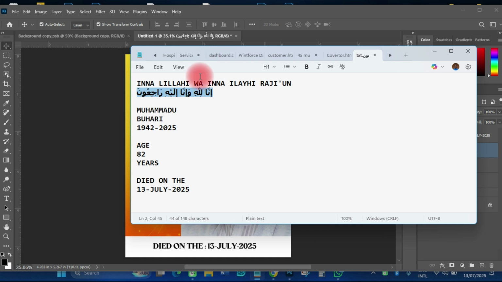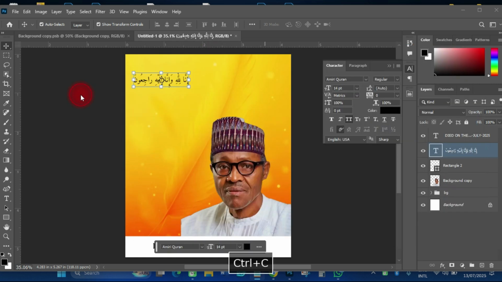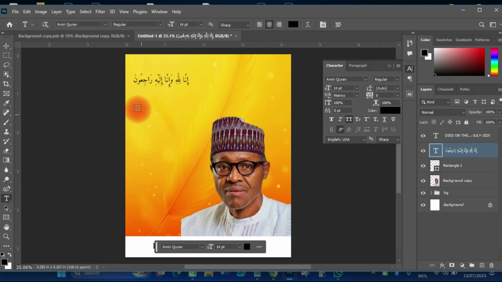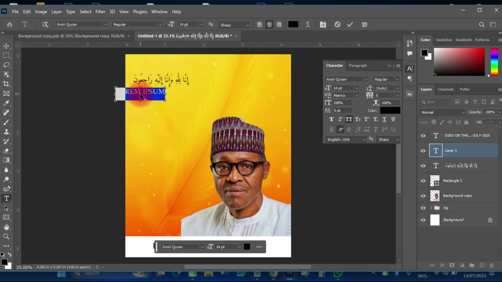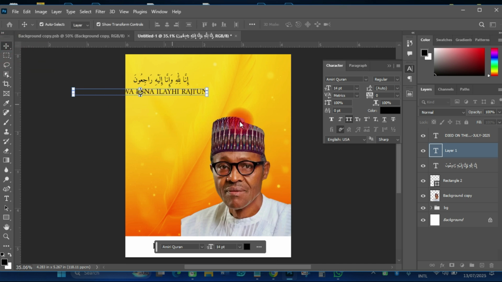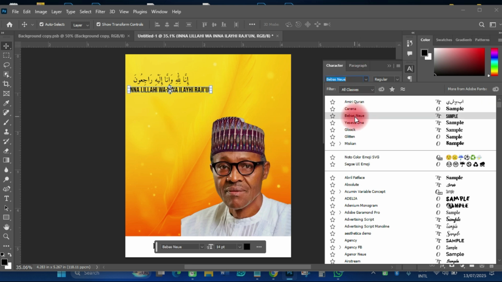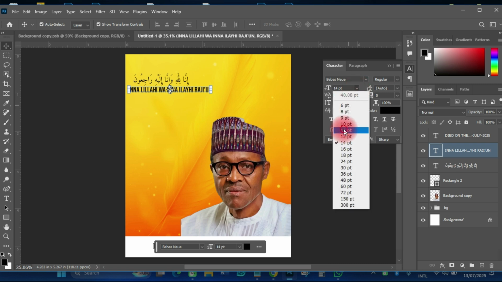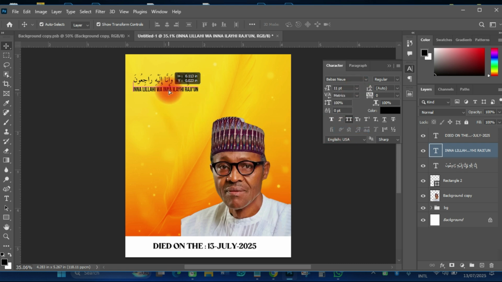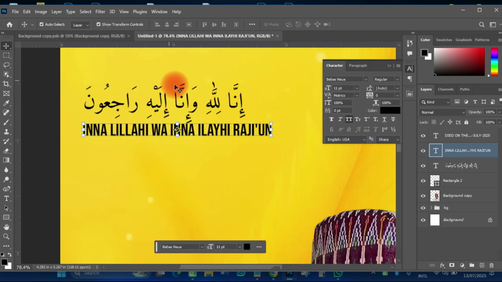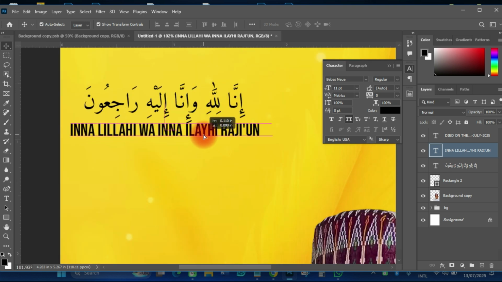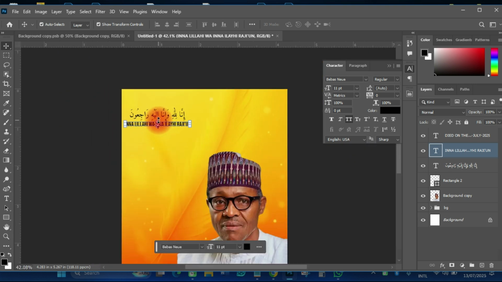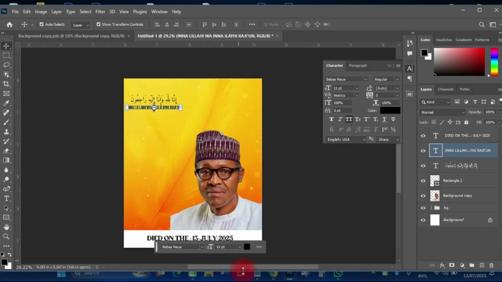And the next thing I'm going to do is to copy the English form or the transliteration form, and then I'll paste that one too over here, just like that. And then I'm good to go, just like that. And then I'll change the font size. I'll change the font from there to Bebas Neue, and then I'll make it somewhere 11, just like that. You get that? Let me zoom out for you to see, so that it will just be like this. You get that? Yes.